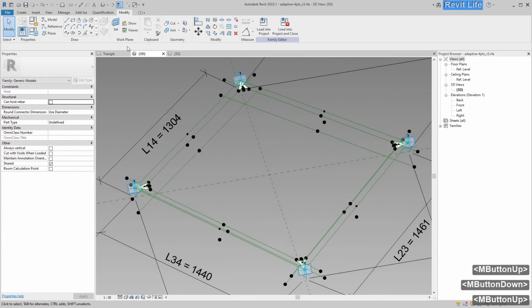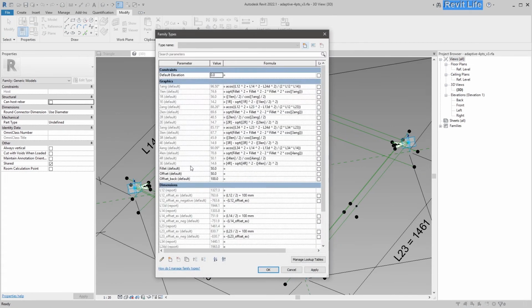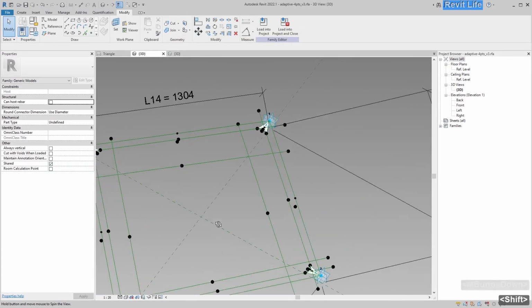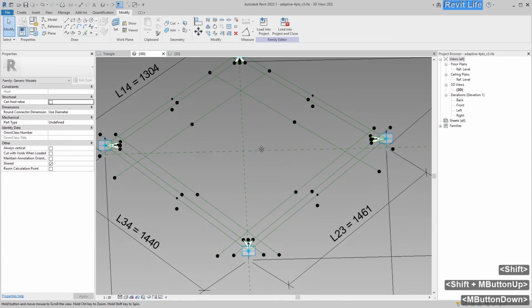Now let's open the parameters panel and check that everything works as expected. Let's change the back offset to 200. Okay. And here we go. The offset is changing accordingly. That is great.